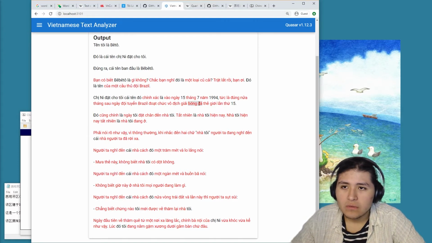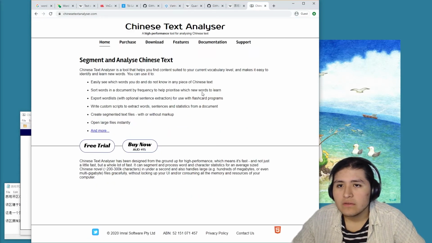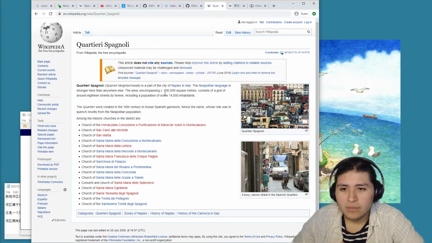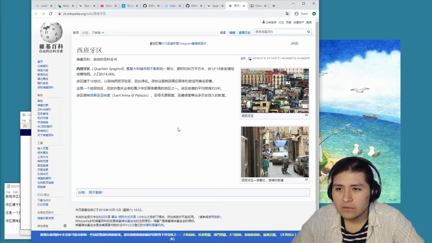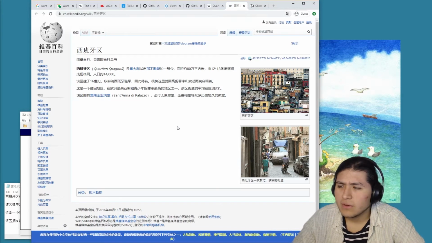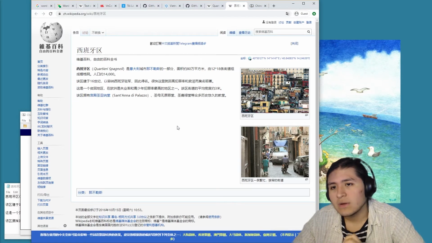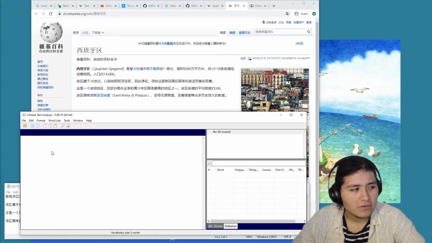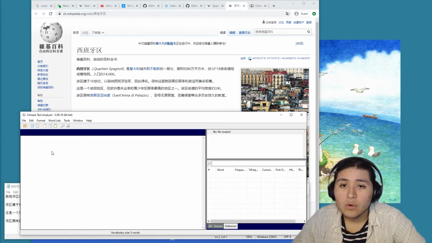It's still really useful. For example, something that I found really useful is Chinese Text Analyzer. So let's go ahead and take a look at this Wikipedia article for some part of a city in Naples. So here's the English article for it, and here's the Chinese article for it. Now, with Chinese, punctuation is kind of different. I'm not sure if even punctuation is the right word to refer to it by, but essentially all the characters are right next to each other. There's no white space. So I copy this into a text file, and then Chinese Text Analyzer lets you import text files or open them.